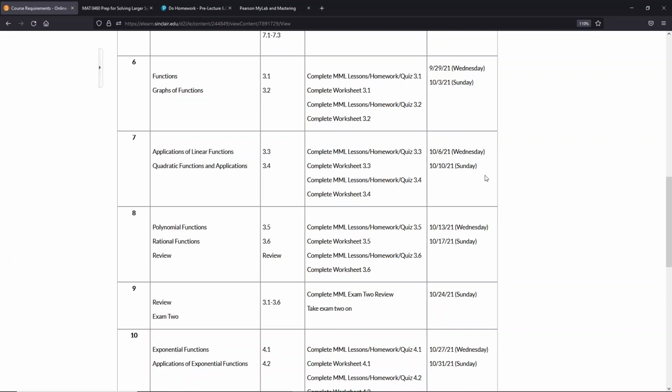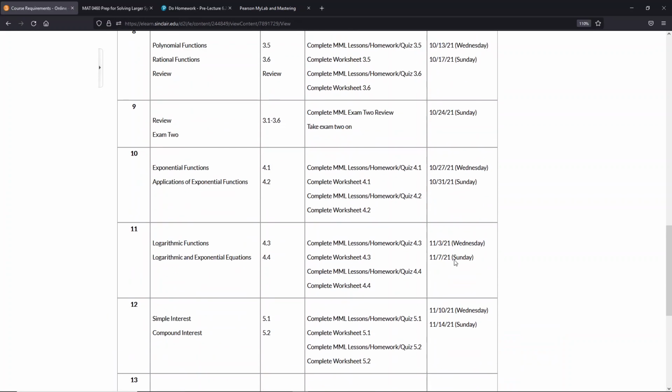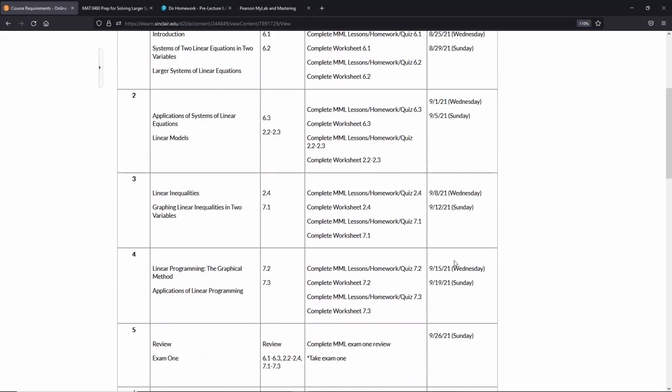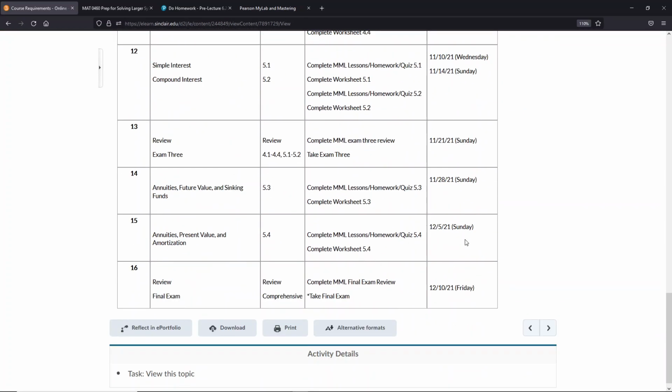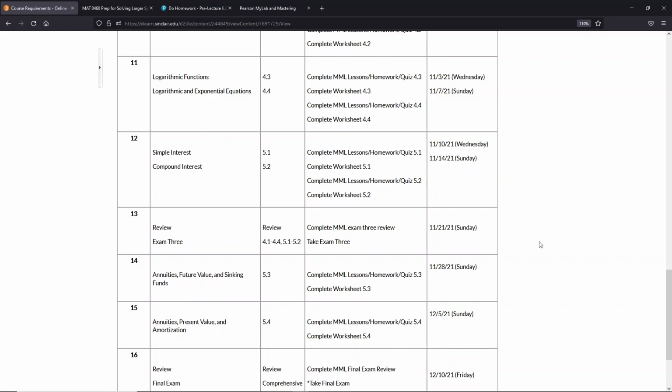So that'll be the case the entire semester, though there'll be some weeks with only Sundays, just because those are really long assignment sets, except for the final exam. The final exam is due on the Friday of the last week. But again, it'll be available from the Monday to Friday. So you'll have 5 days to take the final exam.